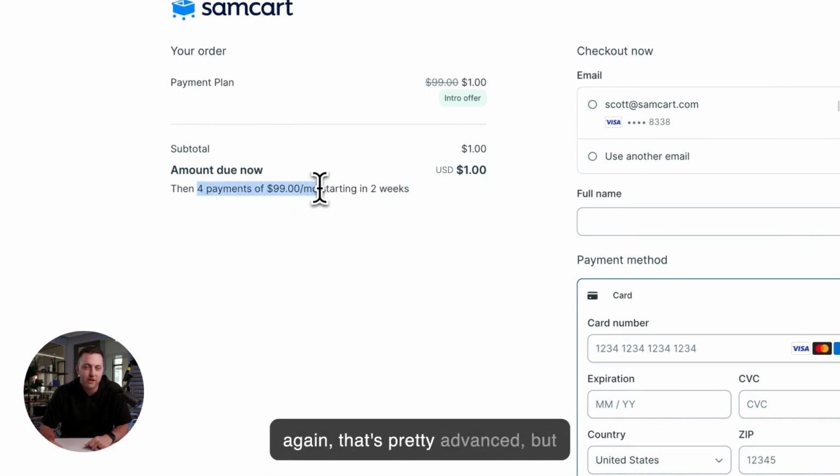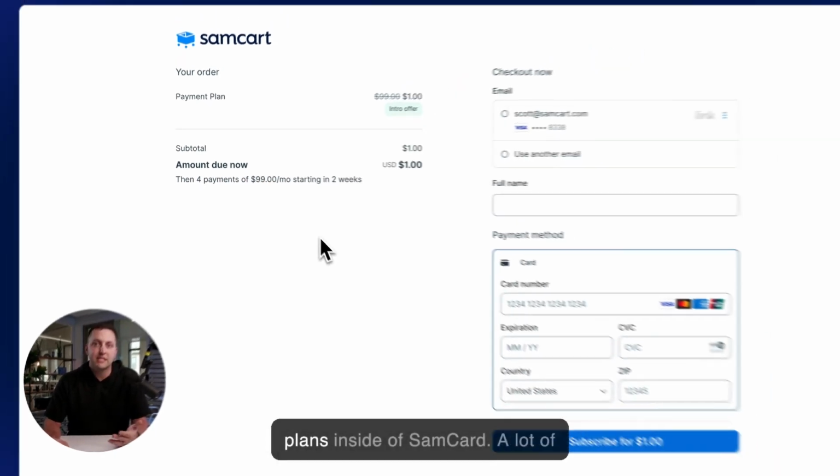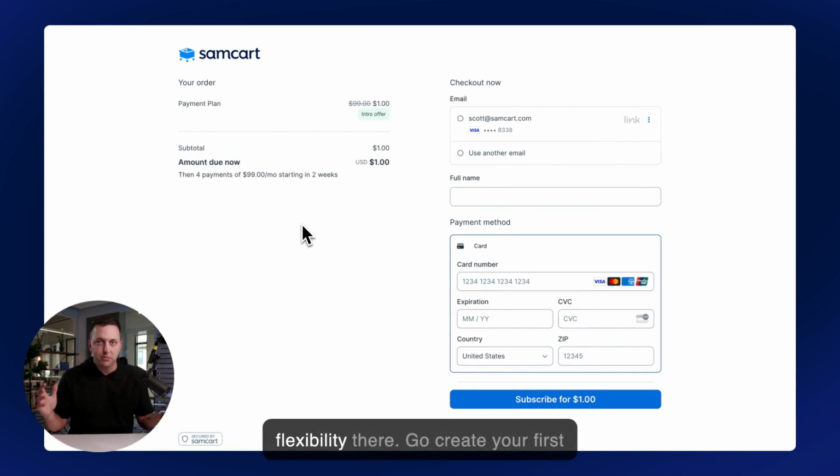So again, that's pretty advanced, but that's how you create limited subscriptions, also known as payment plans inside of SamCart. A lot of flexibility there. Go create your first payment plan product today.